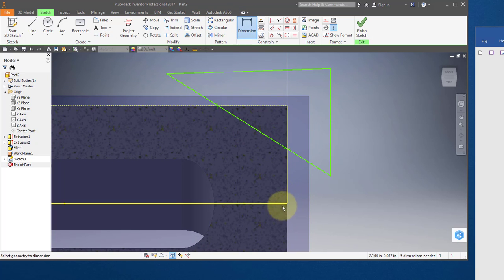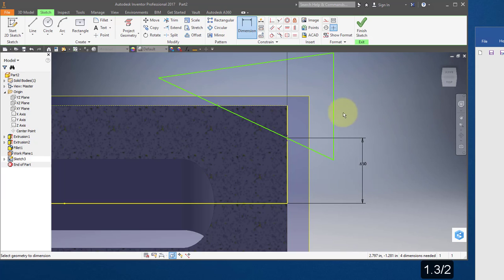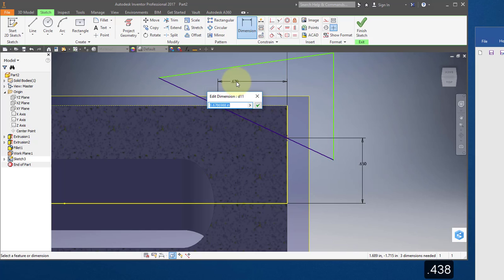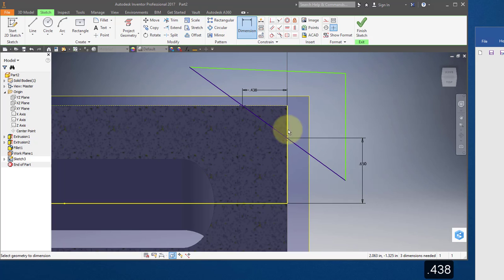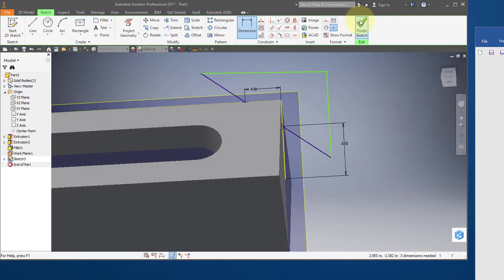Choose my dimension tool and make this dimension 1.3 divided by 2. That's from the drawing. And place another dimension from here to the point there. And this is 0.438. That's also from the drawing. Finish your sketch.